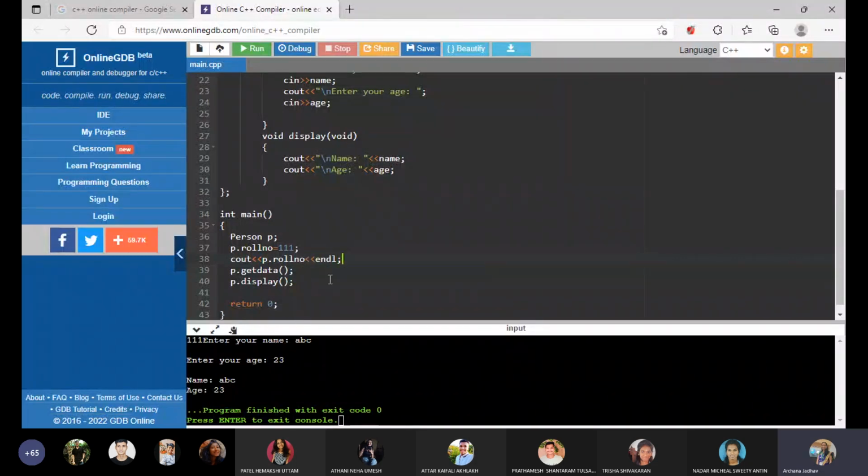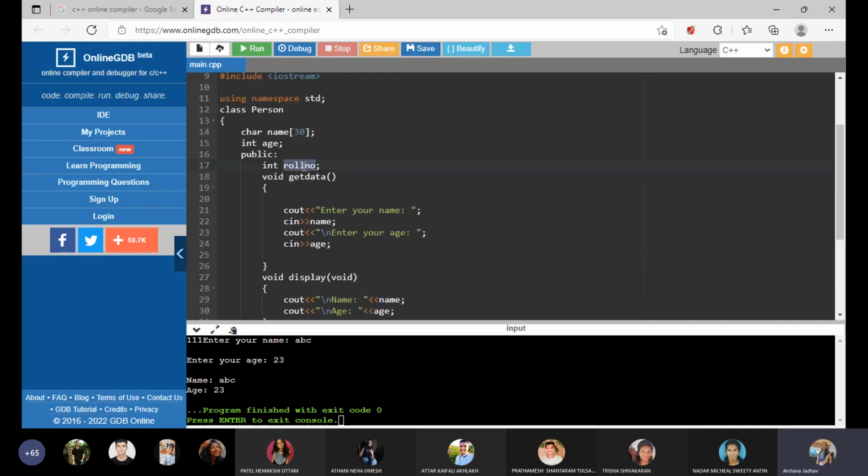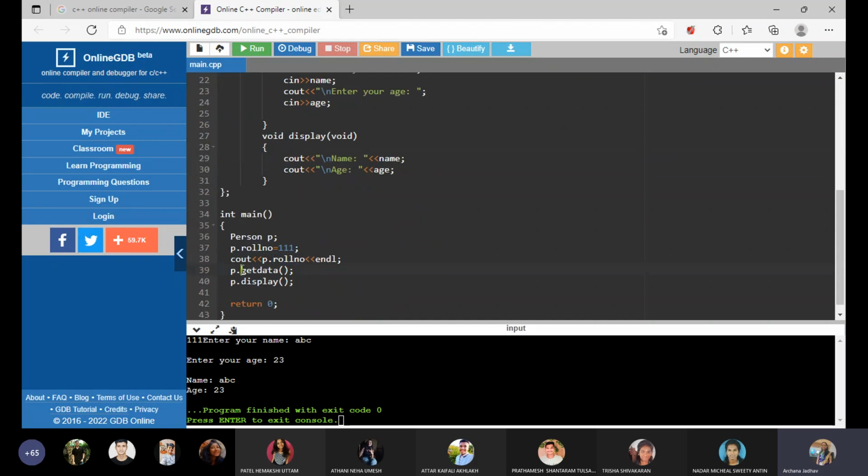What I am trying to tell you is that, see, अभी ये roll number को क्यों नहीं error आया? Why did we not get the error? Because roll number किधर declare किया है? Public में declare किया है. Public. Since roll number is declared inside the public section, it has public visibility mode. So that's why we can access it in the main.